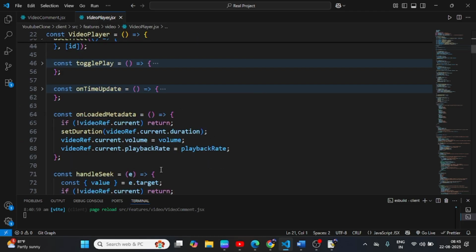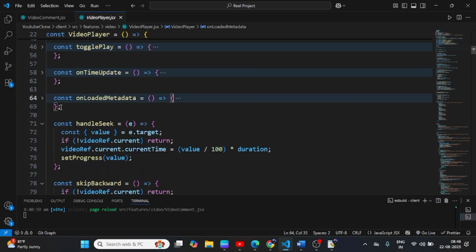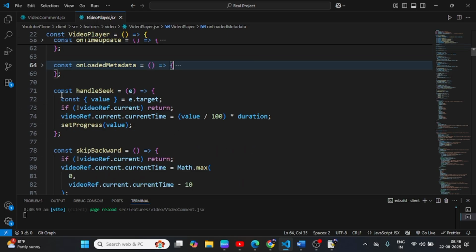Then on loaded metadata. So we can load the metadata. If video ref current is not there, return nothing. Set duration video ref current duration, video ref current volume, video ref current playback rate. So all the metadata we store, we just load it. And handle seek, e target value. Same, if video ref current nothing, return. Video ref current time is value divided by 100 multiply duration. Set progress.